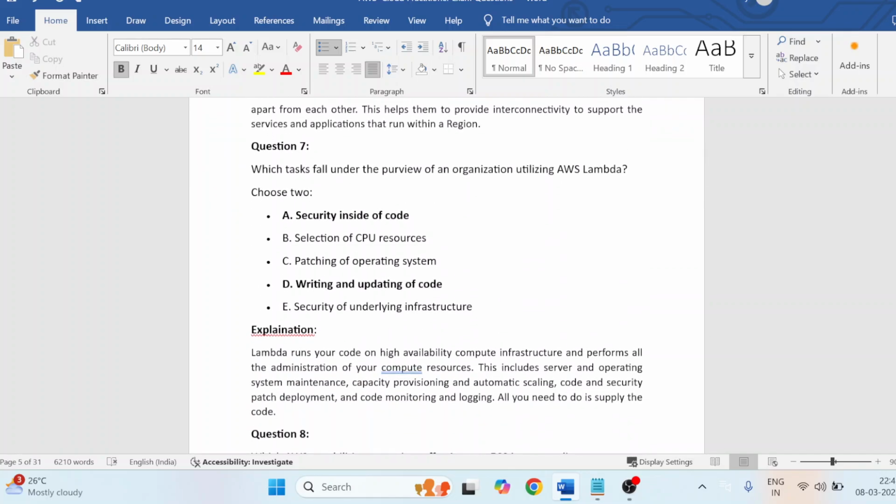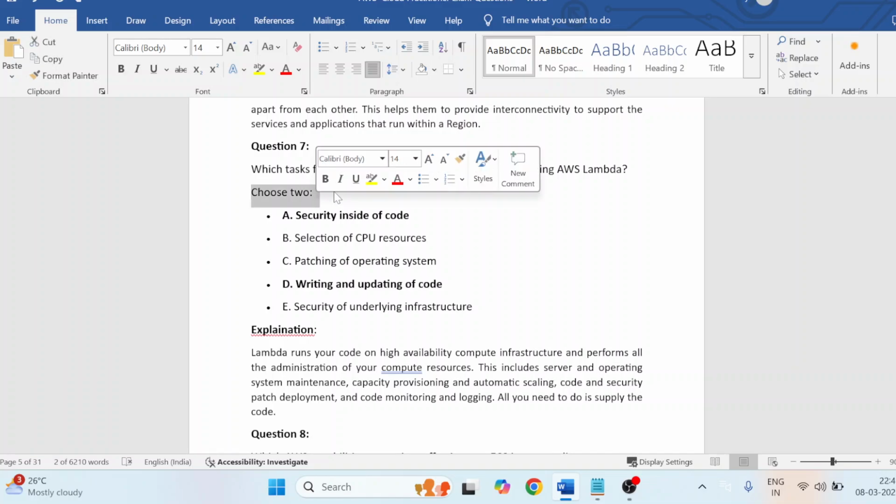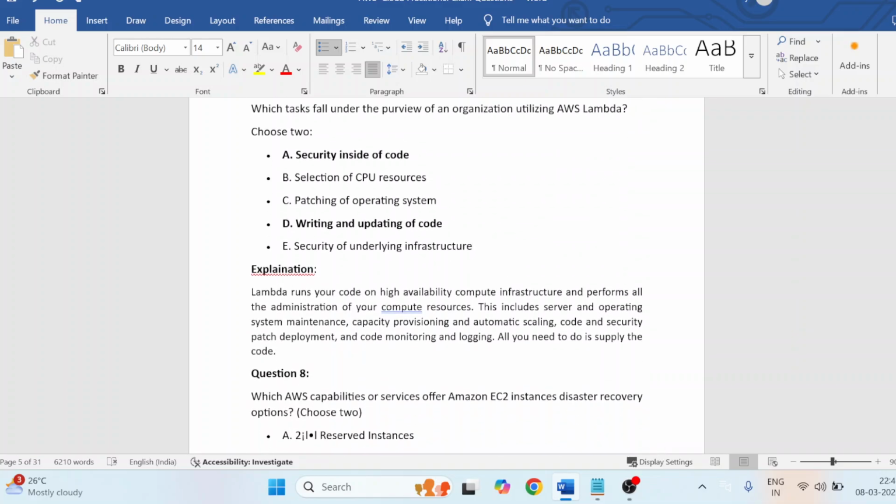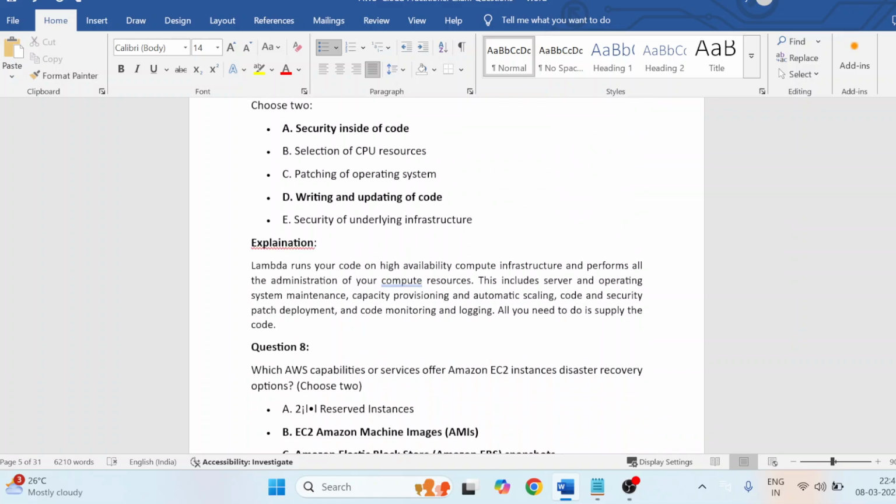Coming to next question, which tasks fall under the purview of an organization utilizing AWS Lambda? Here he asked to choose two, so we will get the checkbox type of options. In that we will choose two. The correct options for this are security inside of code, and writing and updating of code. Just remember, if you come across this type of questions, he may ask trickily, sometimes he may ask easily, just remember and go through these ones.